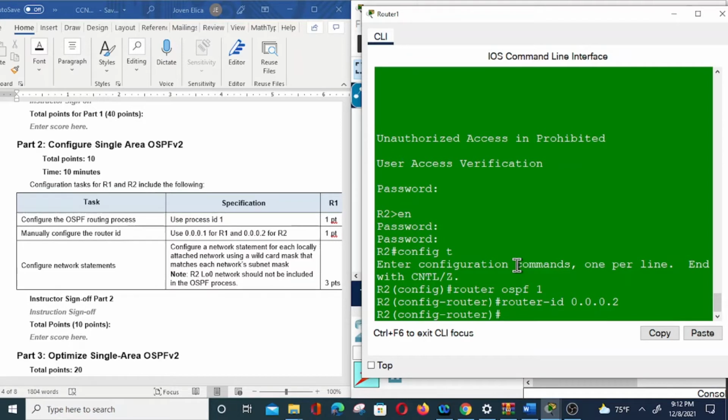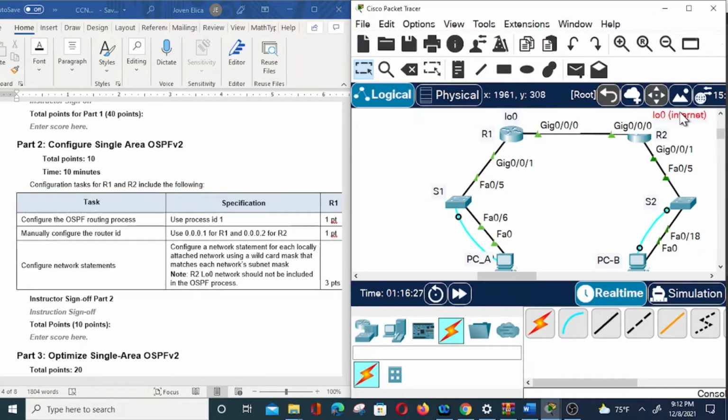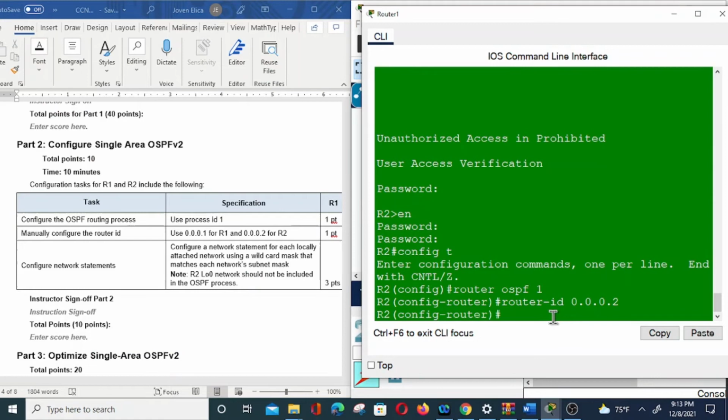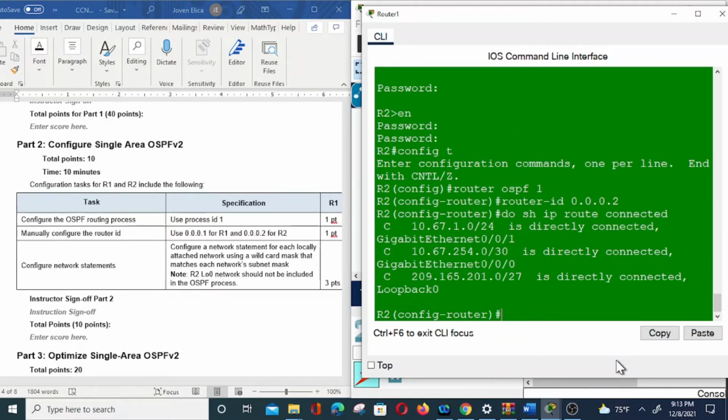Okay, for R2, the loopback address network should not be included in the OSPF process. Yes, because router 2 is simulating the connection to the internet, so no need to include that in the OSPF routing process. So we don't need to define that in the network statement. By the way, do show ip route connected.